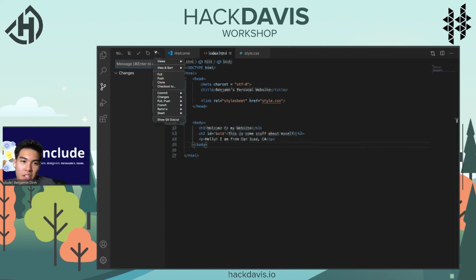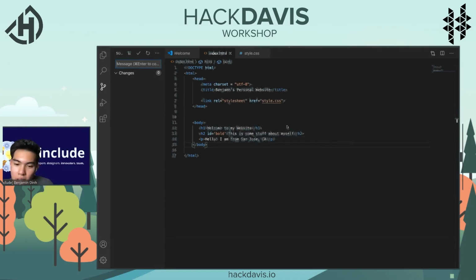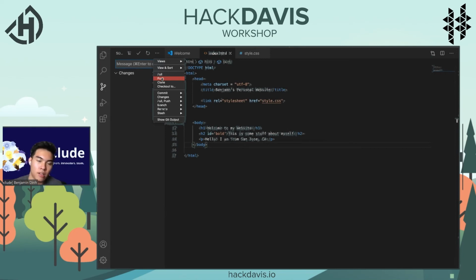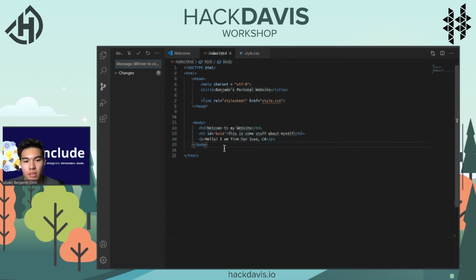Click the 3 dots and you should see a menu. Yes, we can help you later; you'll get one-on-one help. Click the 3 dots and push. It's pretty self-explanatory. You're pushing onto another repository. So I'm going to click push right now, and there's a loading bar right here. Just wait a few seconds. Okay, it should be done.